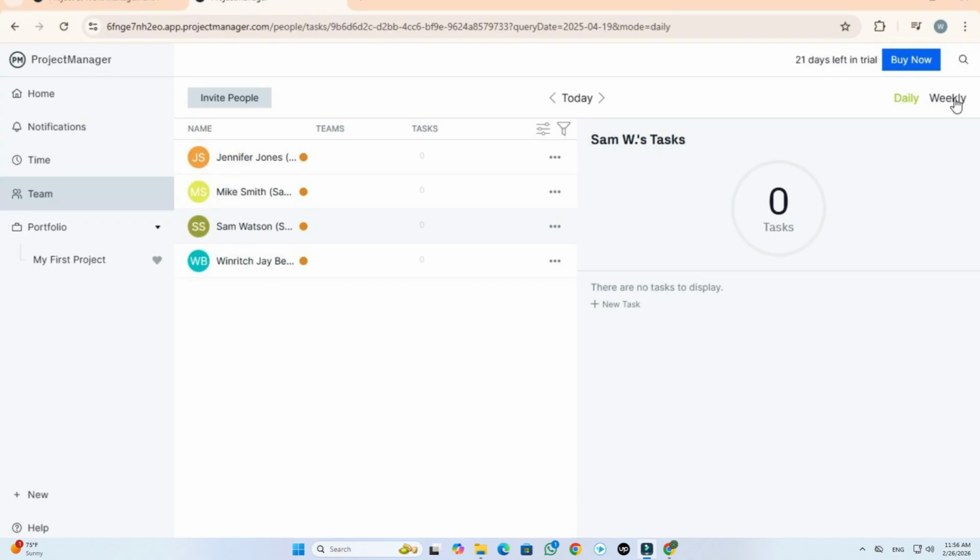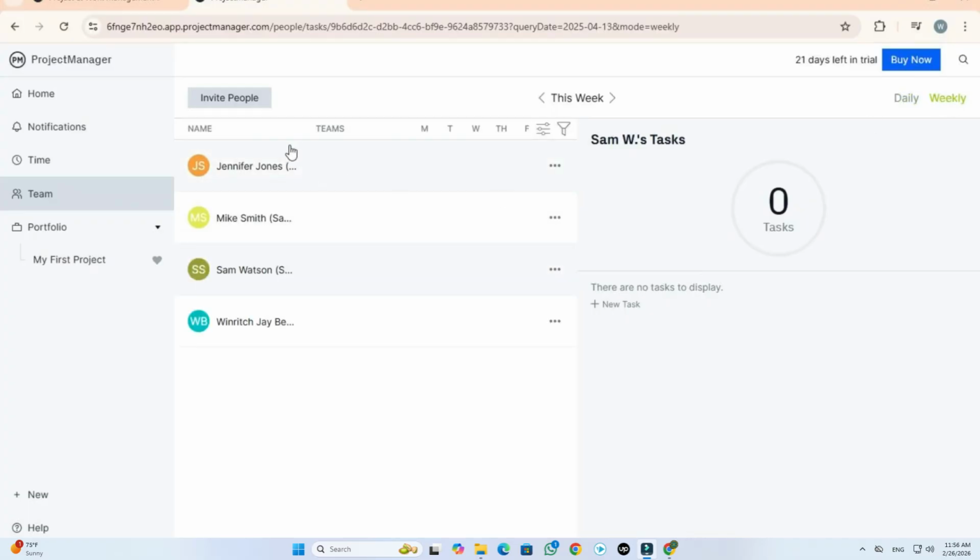Now let's look at time tracking and resource management, which are critical for budgeting and keeping projects on schedule. ProjectManager.com includes built-in timesheets that allow team members to log hours against tasks. Managers can review, approve, or reject submitted timesheets directly from the platform.